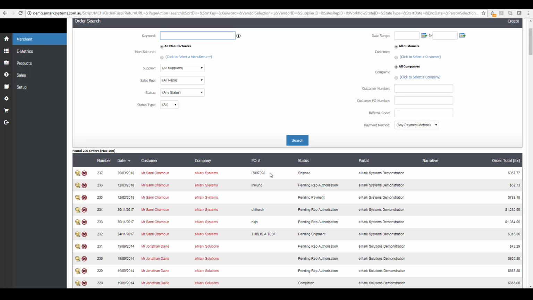We can see the customer's PO number, the status of the order, the portal in which the order came through. The narrative can be populated by the customer in the checkout. And lastly, the order total ex tax.